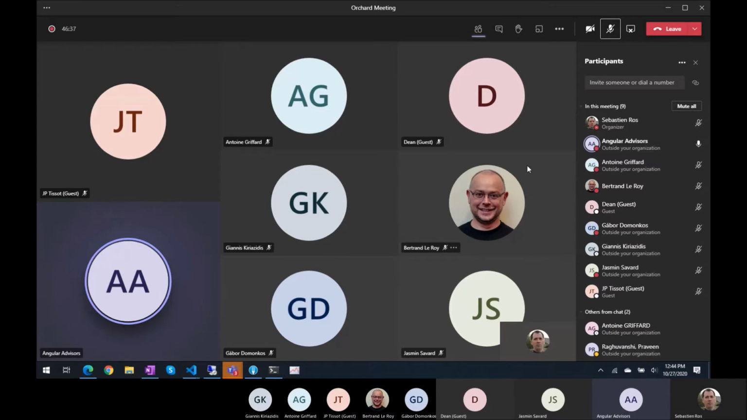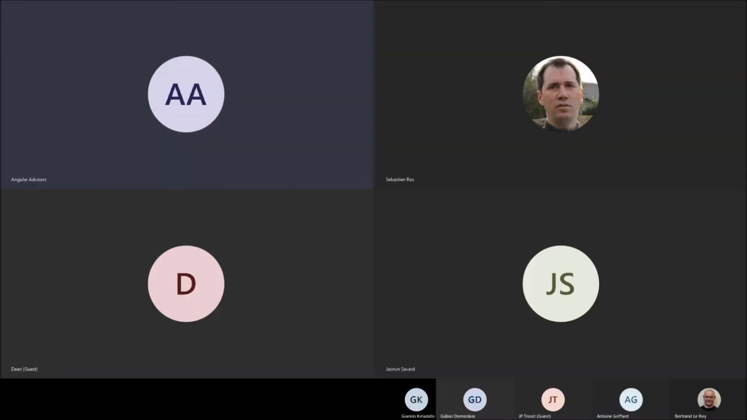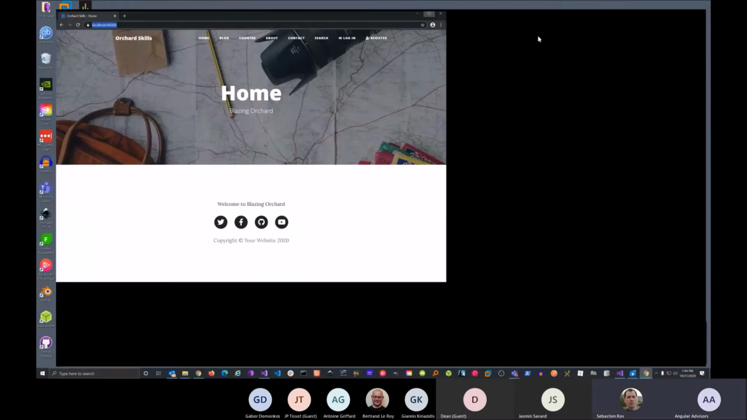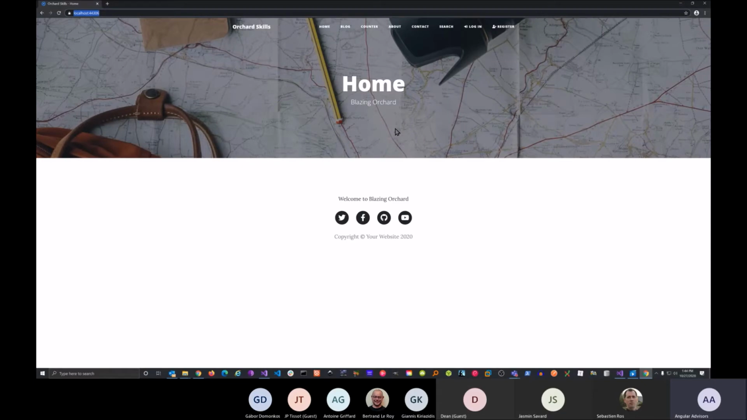So we implemented OIDC in the Blazing Orchard library here, and I have an example here. So we also created a recipe here. Oh, let me share my screen first. Can you guys see my screen? Yes, perfect. Okay, so we created a recipe for the Blazing Orchard that puts a minimal viable product together. So we have a home page, a blog, a counter, about, content, search, and then we have login and such. And then we also put all the parameters in for the OpenID Connect settings.